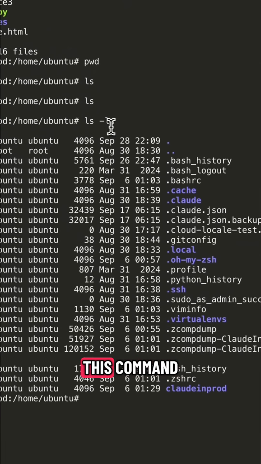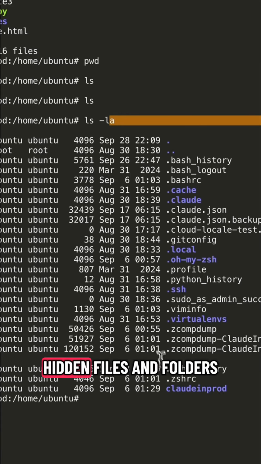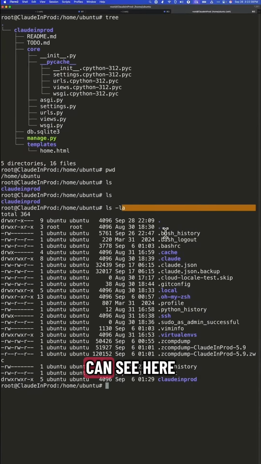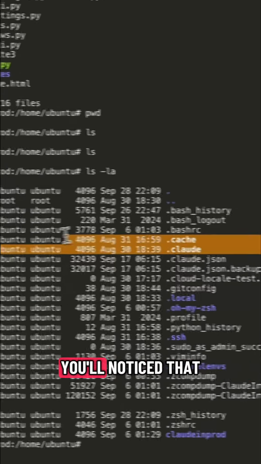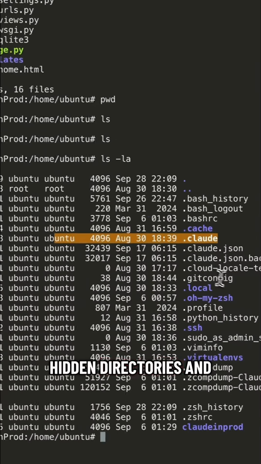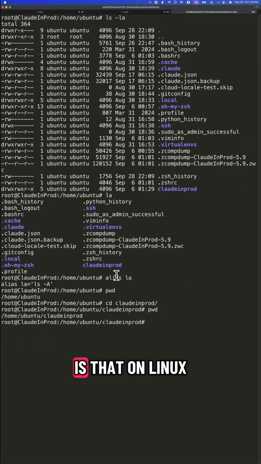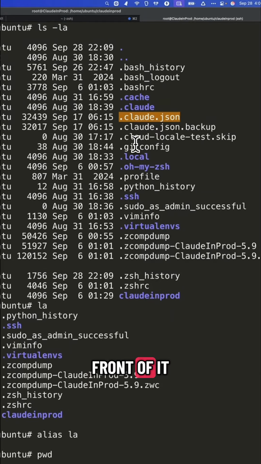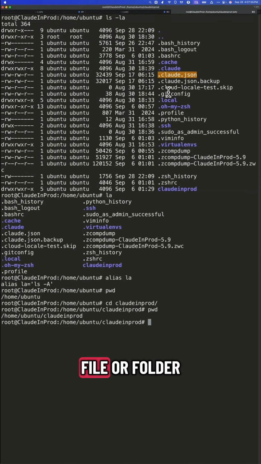The modifications to this command, the options that we passed into it: the L means long format, and the A means to show all hidden files and folders. So as you can see here, we have all these hidden files. The way my current terminal is configured, you'll notice that the blue items are directories, hidden directories, and then the white items are files. And another thing I should mention is that on Linux, whenever you create a file with a dot in front of it, it will be a hidden file or folder, depending on if you create a file or folder.